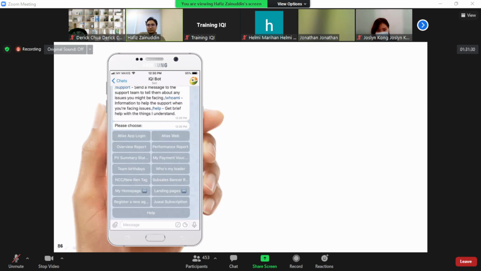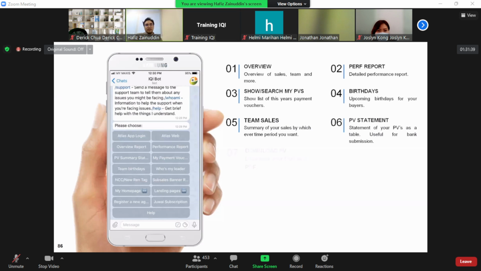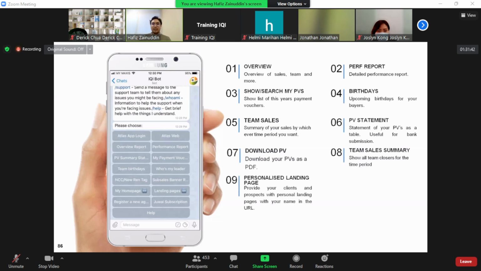There are actually 9 commands to the Atlas bot. You can just click on overview to see how your sales are doing, how your team is doing, and more. Your own performance report, how you have been doing, and show your payment vouchers, upcoming birthdays, team sales, PV statement. And you can also download the PV and team sales summaries and also your personalized landing page. So it's more or less the same as how it is when you use the Atlas mobile app or the web application.